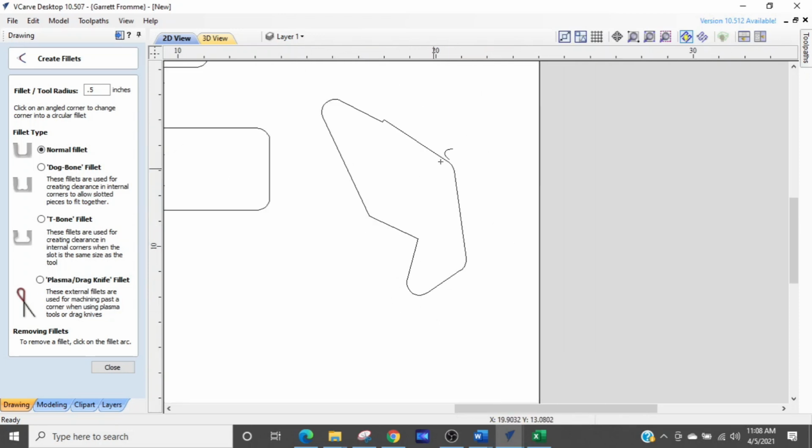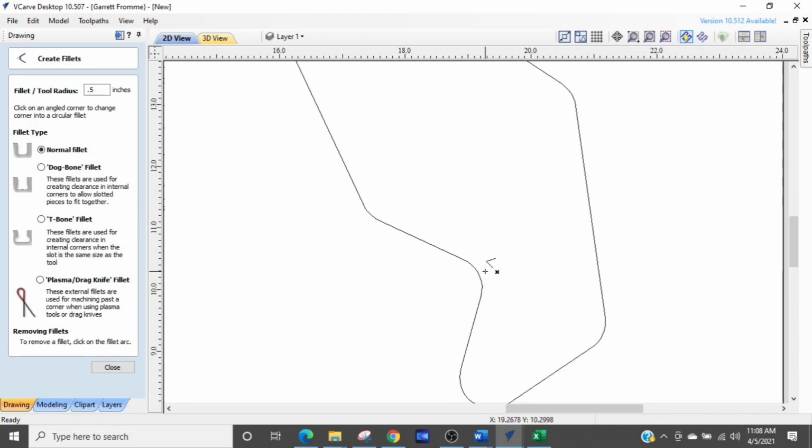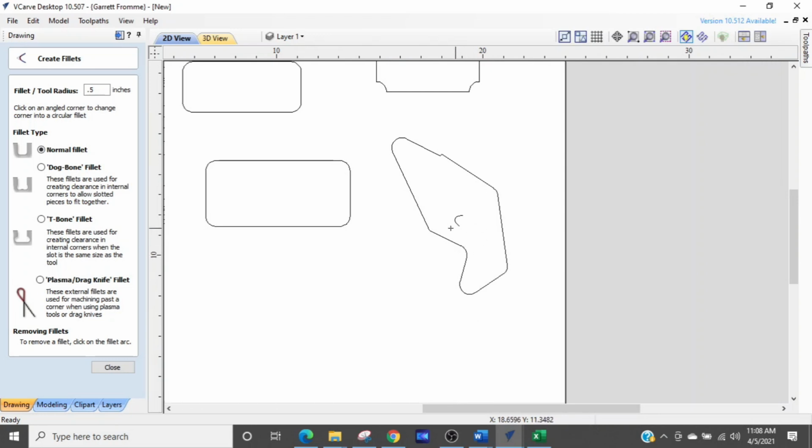Now I'm kind of curious, I wonder if I can highlight. Nope, I can't grab everything and highlight. So now I have just smoothed all that stuff out. So Jake, now you know how to do a radius.